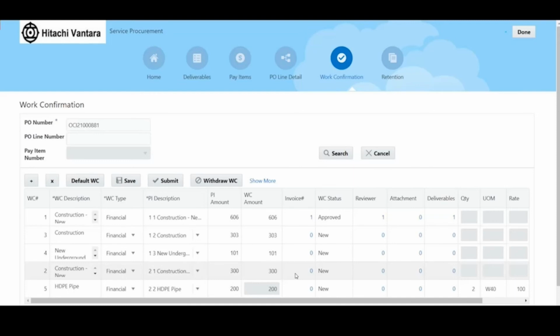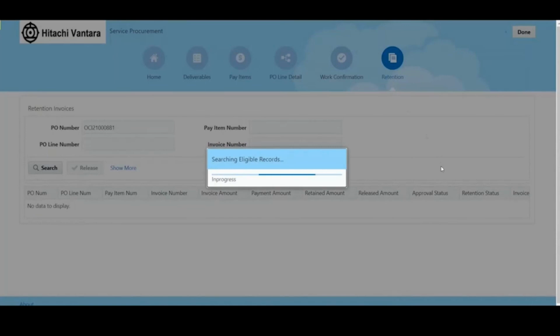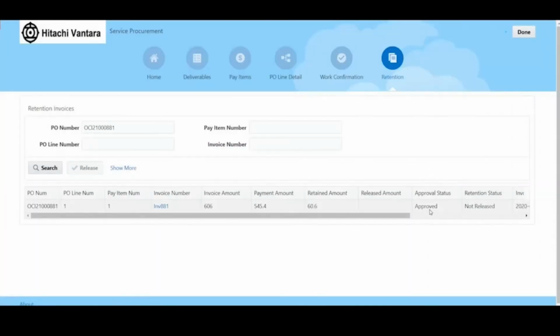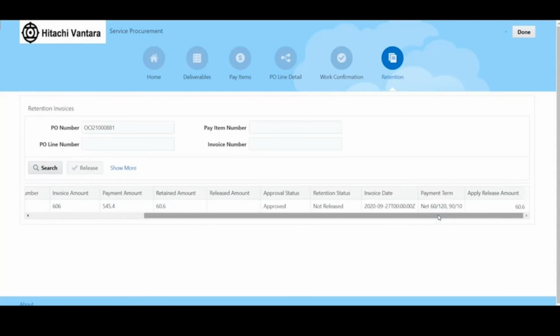pay item. There can be any number of work confirmations against a pay item, and we use a link between an invoice and a work confirmation to manage our invoice release process. Also included is functionality to support retention or a holdback of payment on specific invoices, which is very common in the EPC industry. From the retention screen, retained amounts can be viewed and released in part or in full, and these are subject to approvals as well.